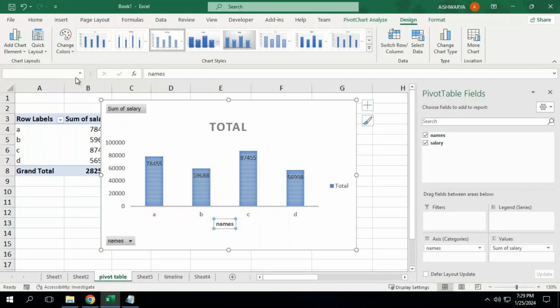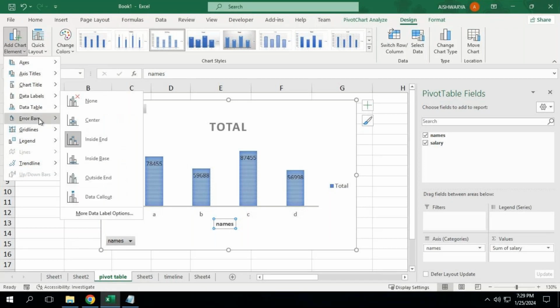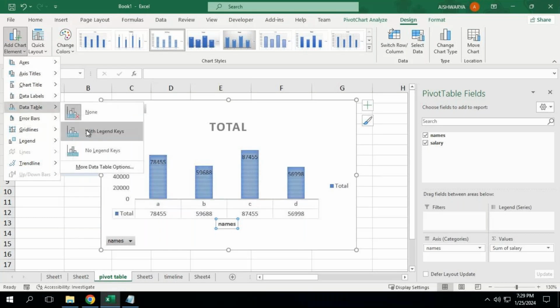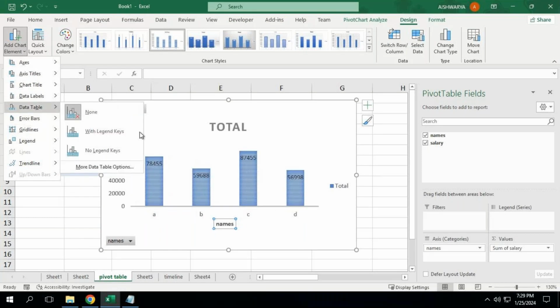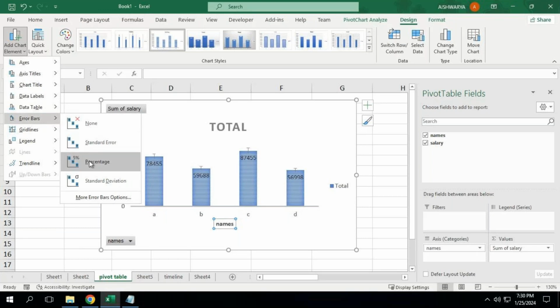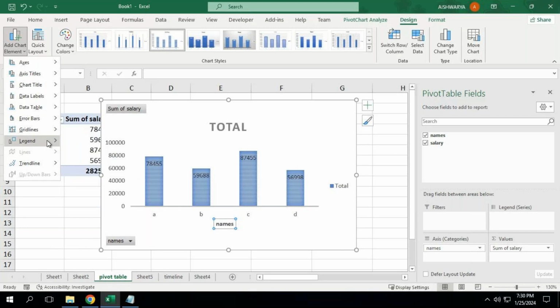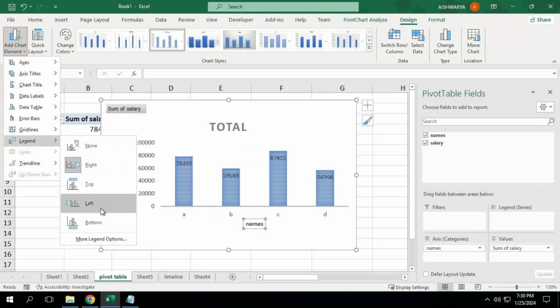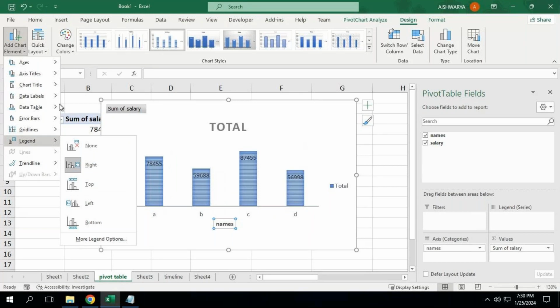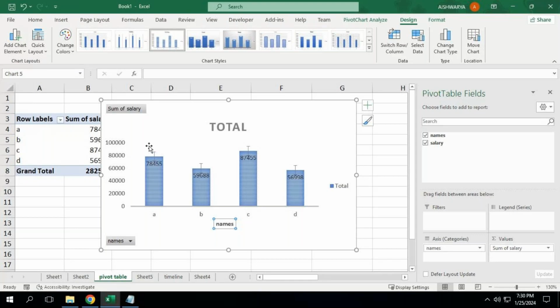Okay, so in the same way you can apply the chart title also, data labels. Then data table, with legend keys. Okay, so inside the chart only you will be getting the data table. Then error bars, then grid lines, then legend keys. Ma'am, what are error bars? Error bars are nothing but the standard error bar. Then this is the percentage error bar. Now for example, if you just apply the standard error bar, there is an average thing.